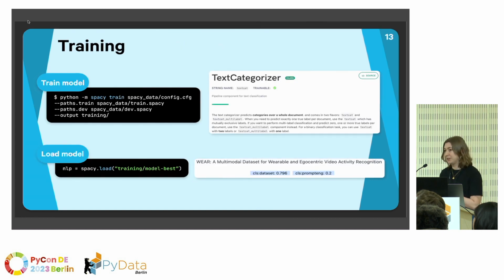Training a spaCy model, again, is super easy with the general settings. With the spaCy train command, we simply pass in our config that we generated, pass the train and test sets, an output location, and then we wait for a model. We can then load this directly from the source with spaCy load in our Python file.